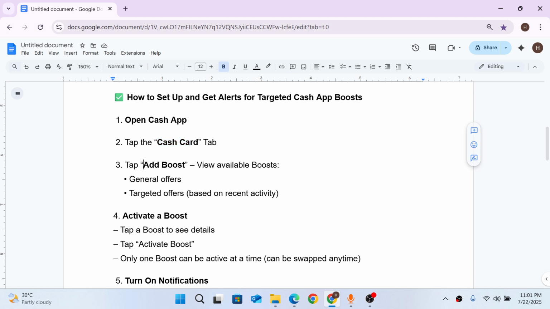Next, tap the Boosts right under the card image. You will see a list of boosts. Some are general and others are targeted just for you, based on what you usually spend on. Targeted boosts will often show popular brand names like Uber Eats, McDonald's, or a local gas station.